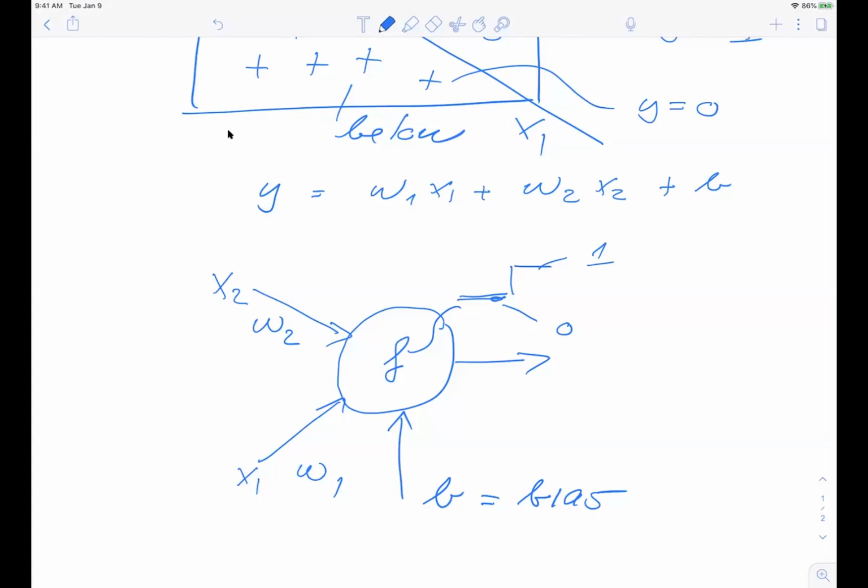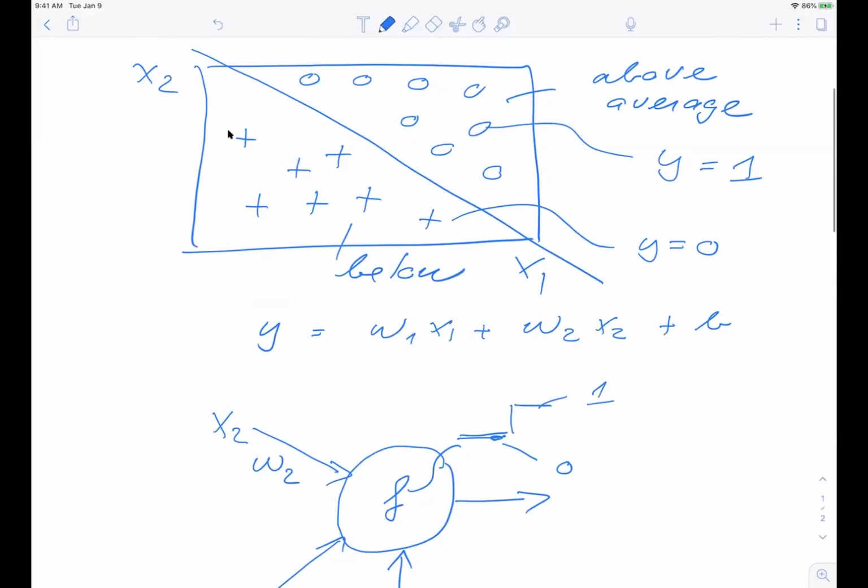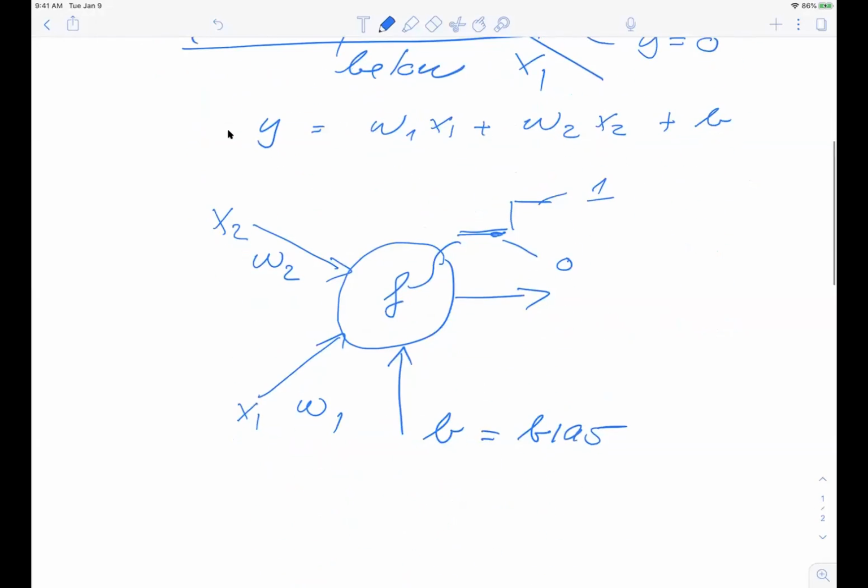Now, with this simple perceptron model, you can show mathematically that you can use it to fit a straight line. So it corresponds mathematically to the same thing as if we were to use linear regression on the data which we have here. Okay, so this is the first baby step, the simple perceptron model.